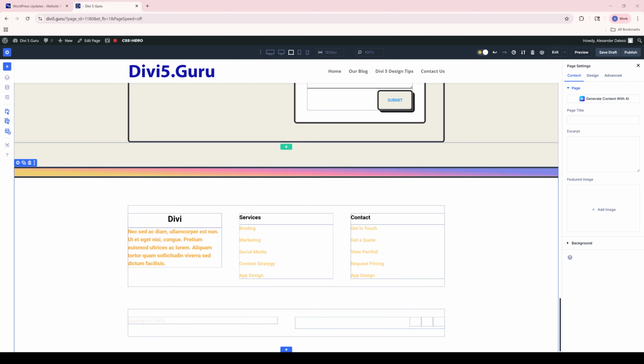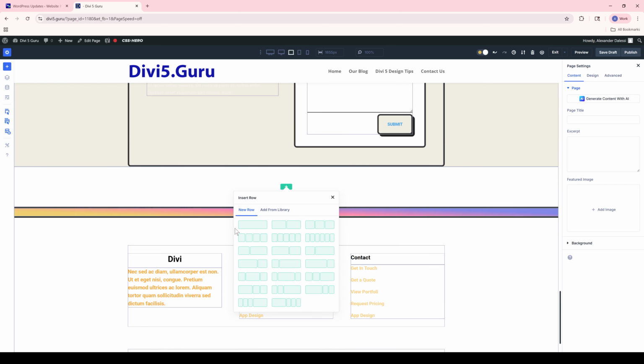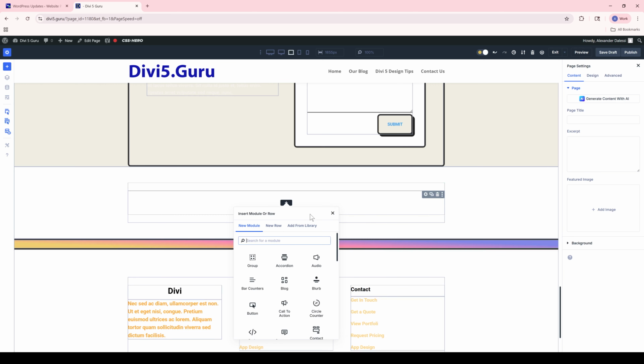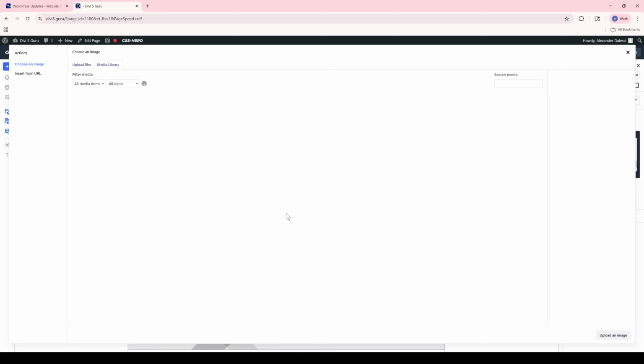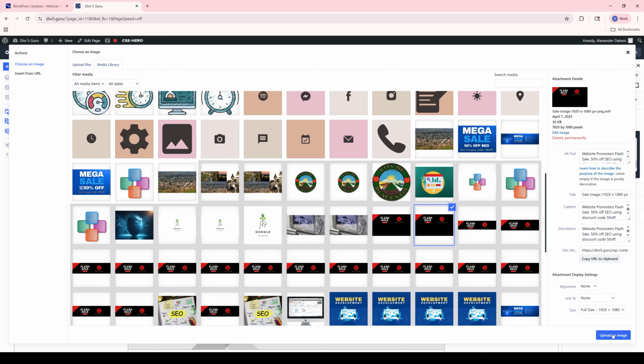I'm going to create another section. Let's delete this section, add another section, a regular section, a new row, and a group module. We have another video on the group module that I recommend checking out. I'm going to use the image module. The image I'm going to use is a banner created by website promoters.